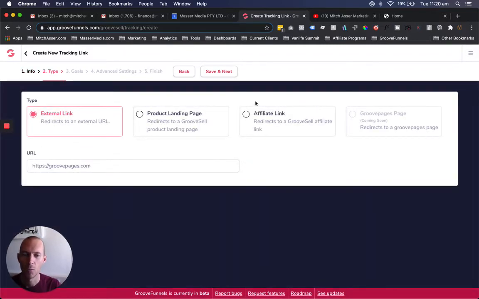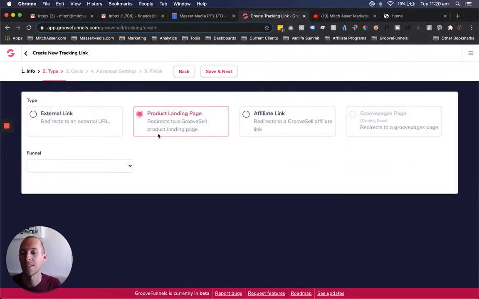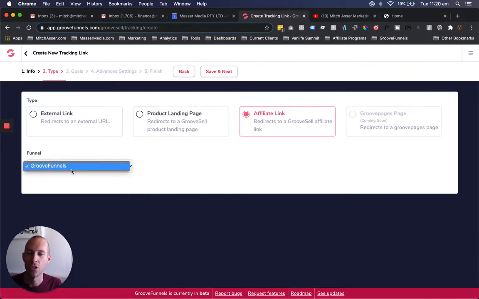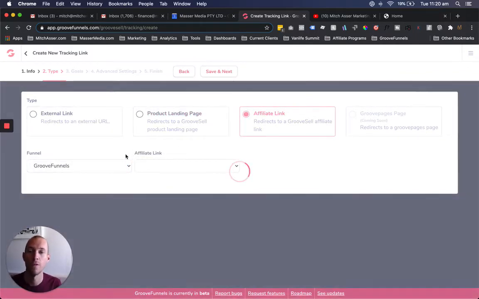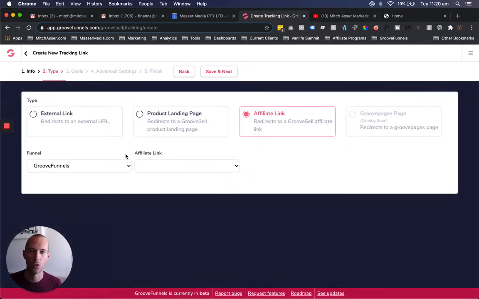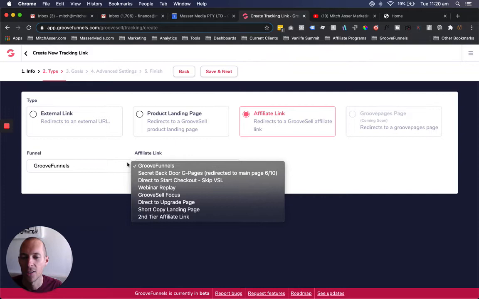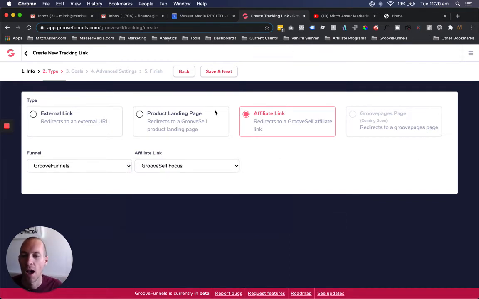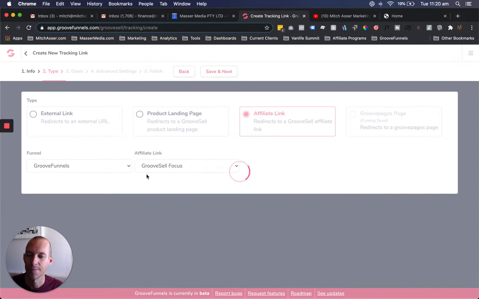On this one, we then get to choose what link we want to track. You can use external links, so basically any link that you want to send people to. You can use your product links, so these are the funnels that you've already created within your GrooveSell account, or you can use the affiliate link, which is your affiliate link for GrooveFunnels itself, whether that's Groove Pages or the entire GrooveFunnels suite. And you can then choose which particular funnel you want to actually track. For this one, it's going to be our GrooveSell focused product, and then we just click save and next.